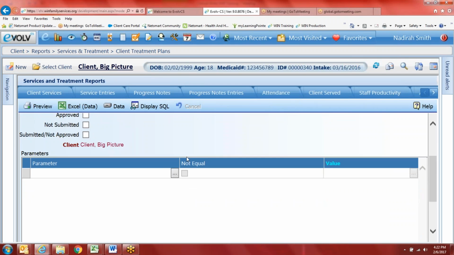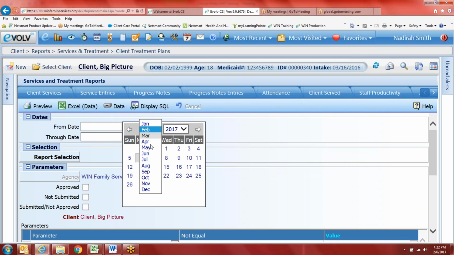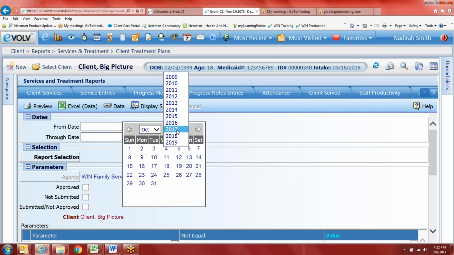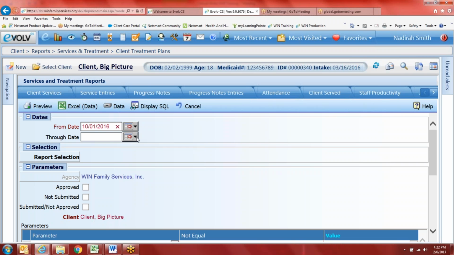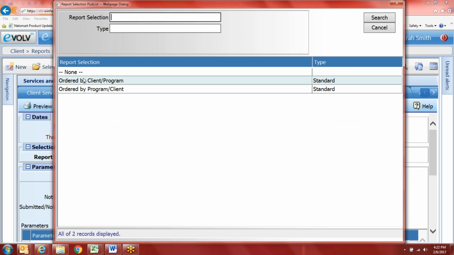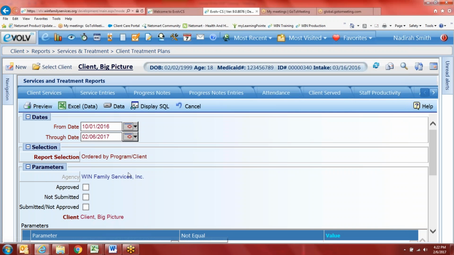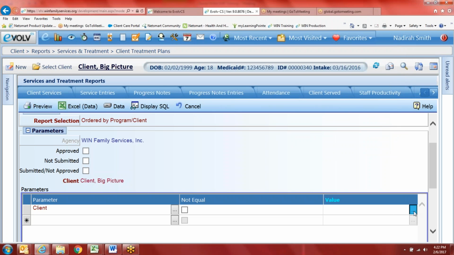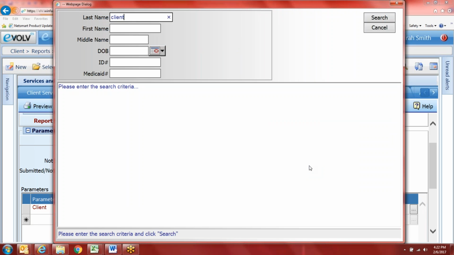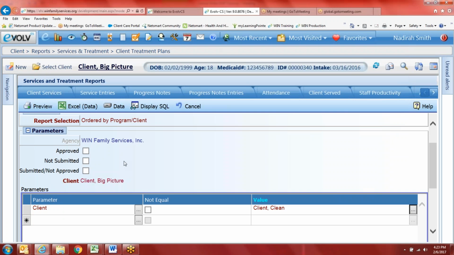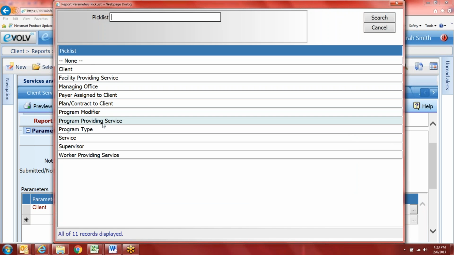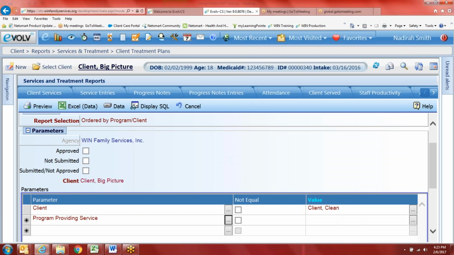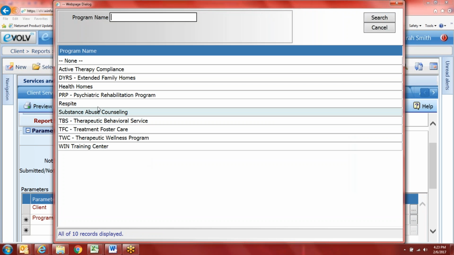So this is a reports module, and I'm going to put in a date range. So I'm going to say I want to see all the treatment plans in the system from this time frame. I'm going to choose how I want the report to be ordered. So I want to see the program first and then the client. I can also filter it, so I can choose a specific client. So I can say only show me clean client. And I can also say only show me the program for PRP. I don't want to see TWC reports.